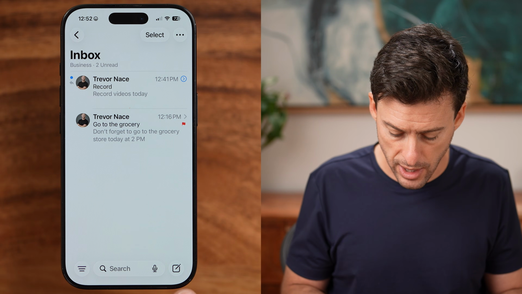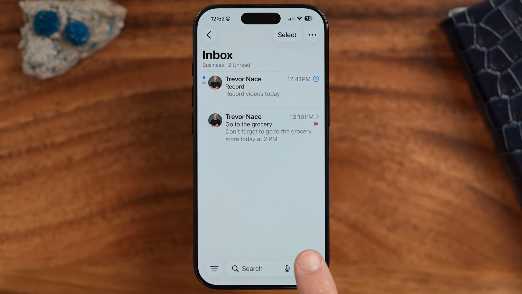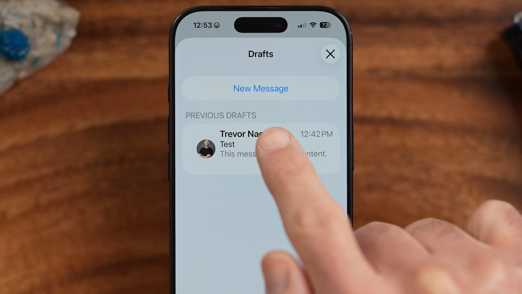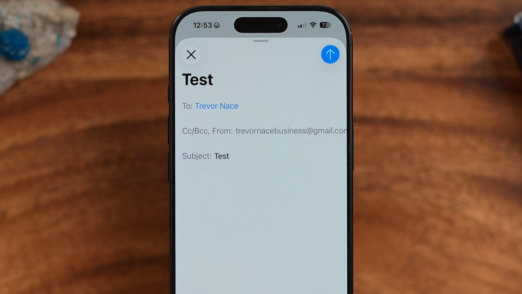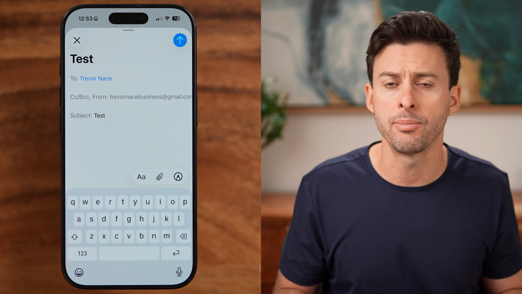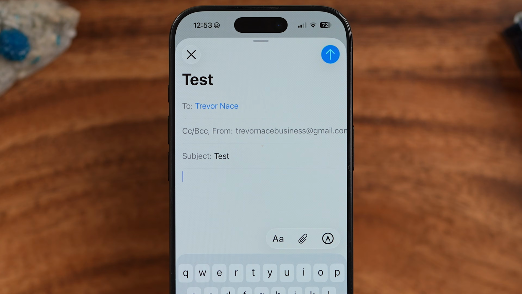Now, at the bottom right here, let's start by composing a message. If you already have a message that you've started as a draft, you can press and hold on the pencil and paper, and there you can see previous drafts. I can hop into a previous draft, and just like that, it will pop up with that draft. Or if you just tap on that button, it will create a new draft.